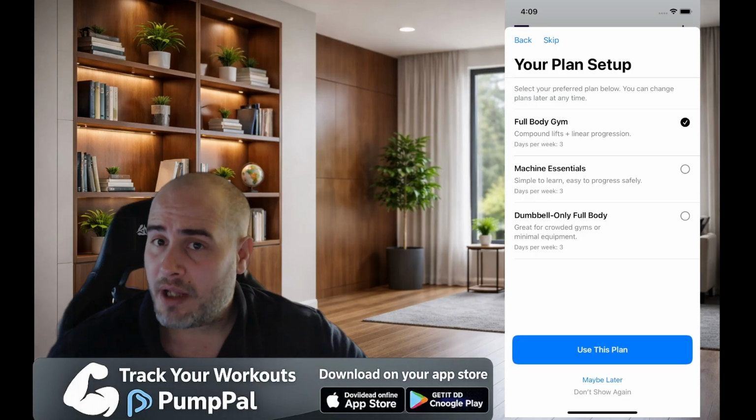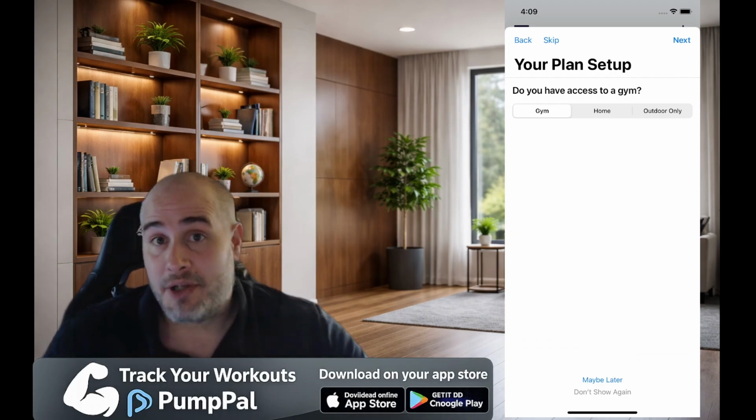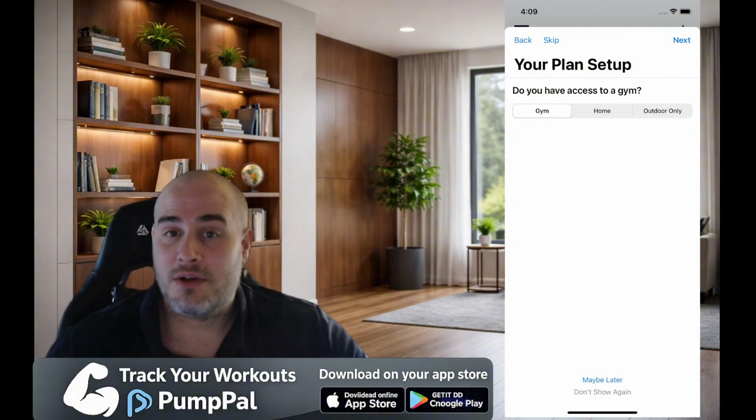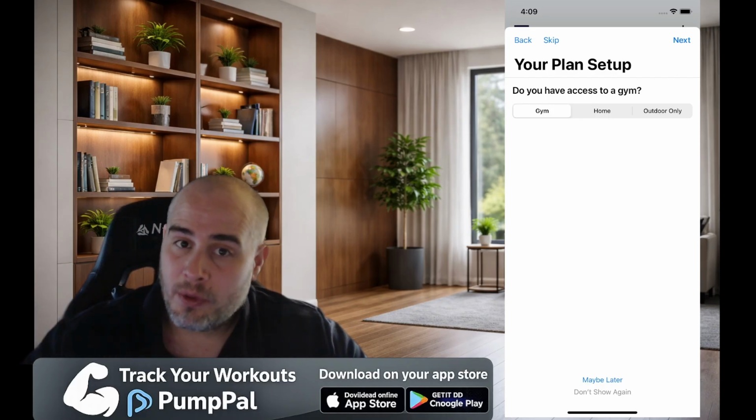All right, and then in your plan setup, we have a full body. Oops, I went to the wrong screen, sorry. After that screen, you're asked if you have access to a gym or not, right? Not everyone has access to a gym, but they want to work out and get in the best shape they can without access to those things. So you can choose if you have access to a gym, maybe you just want to do home workouts, or you want to do outdoor only workouts, right?